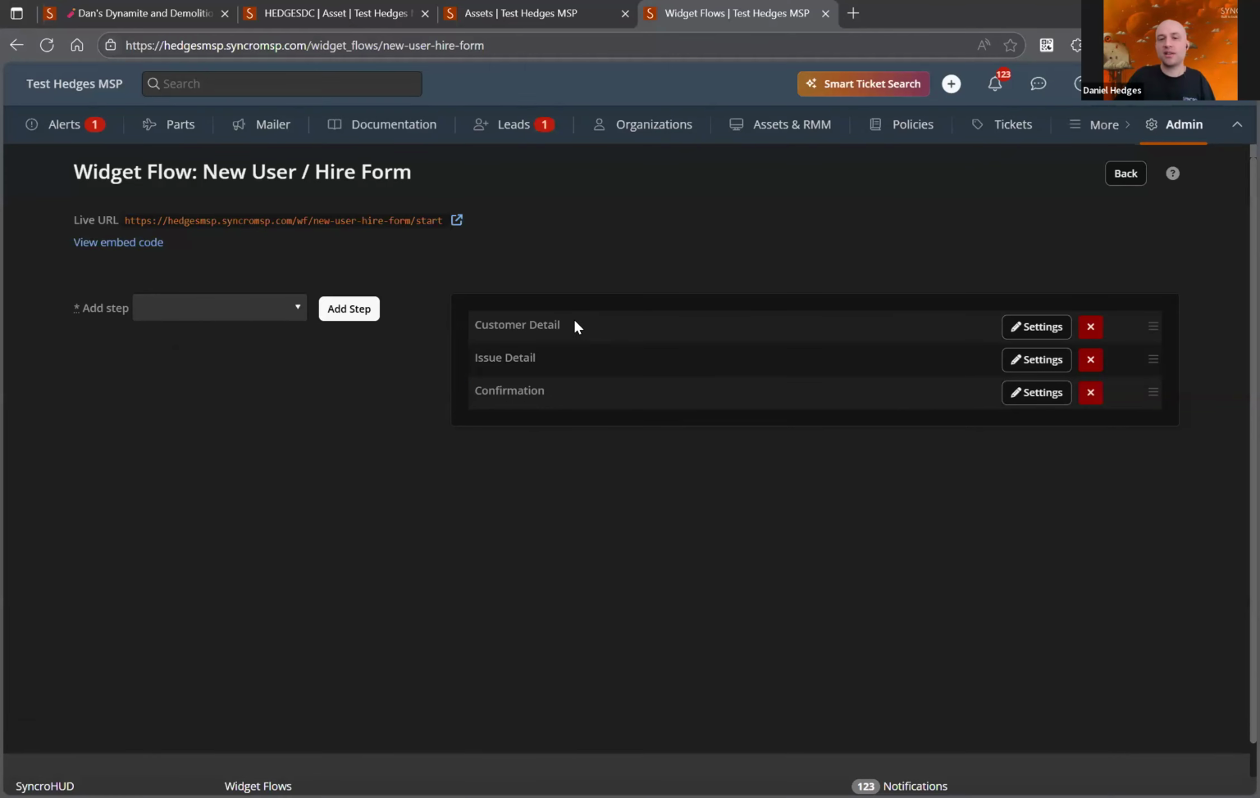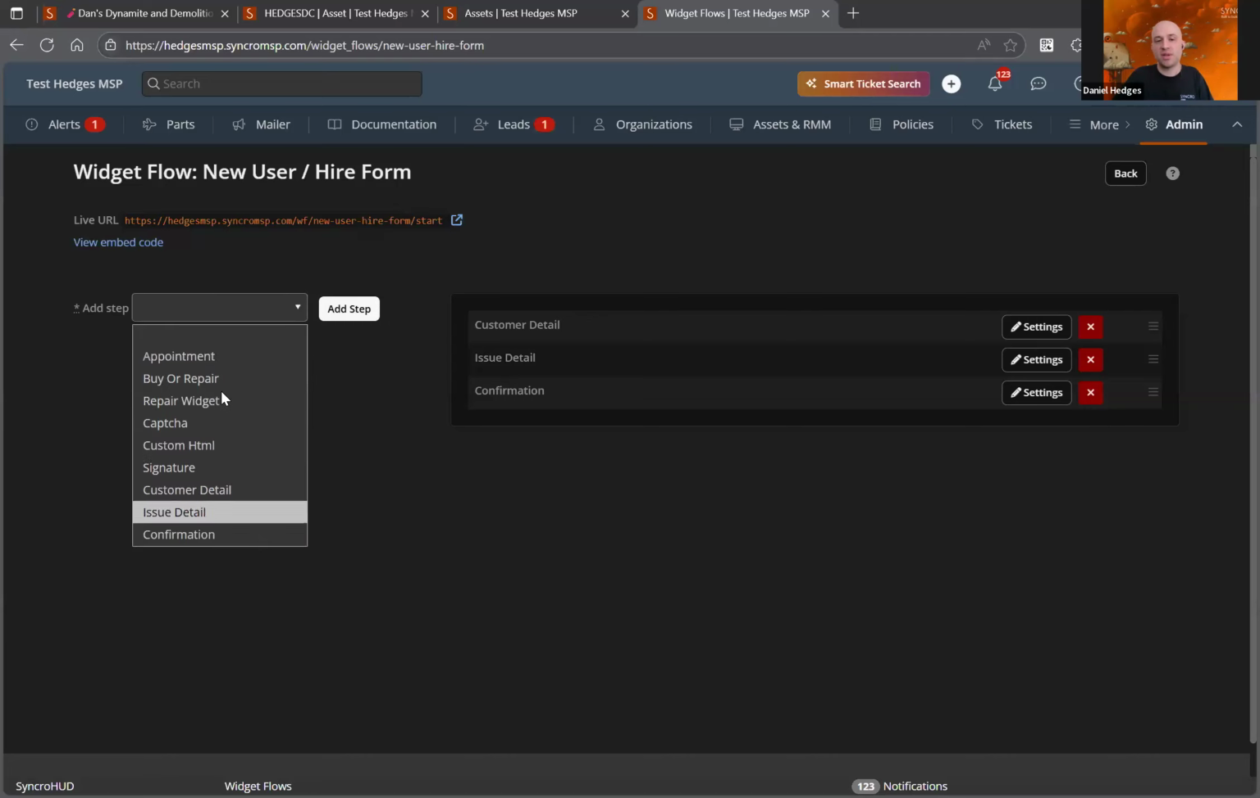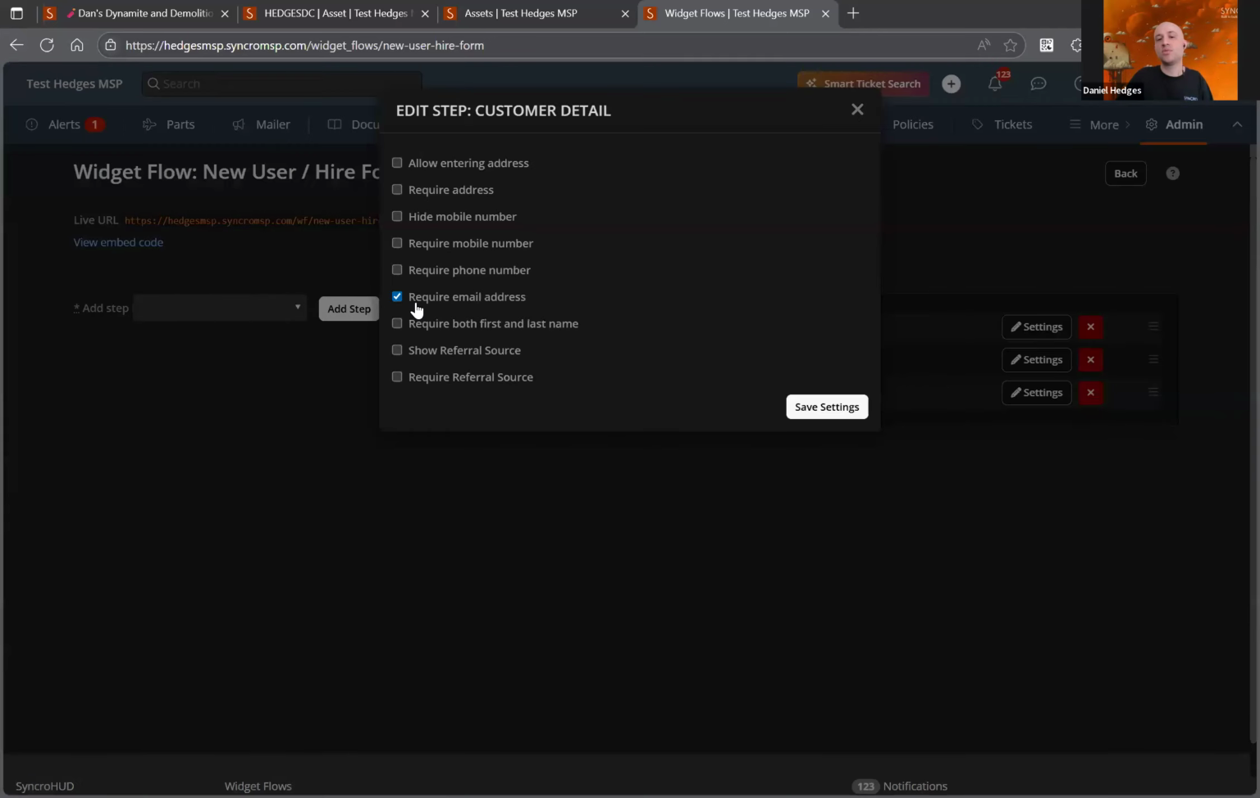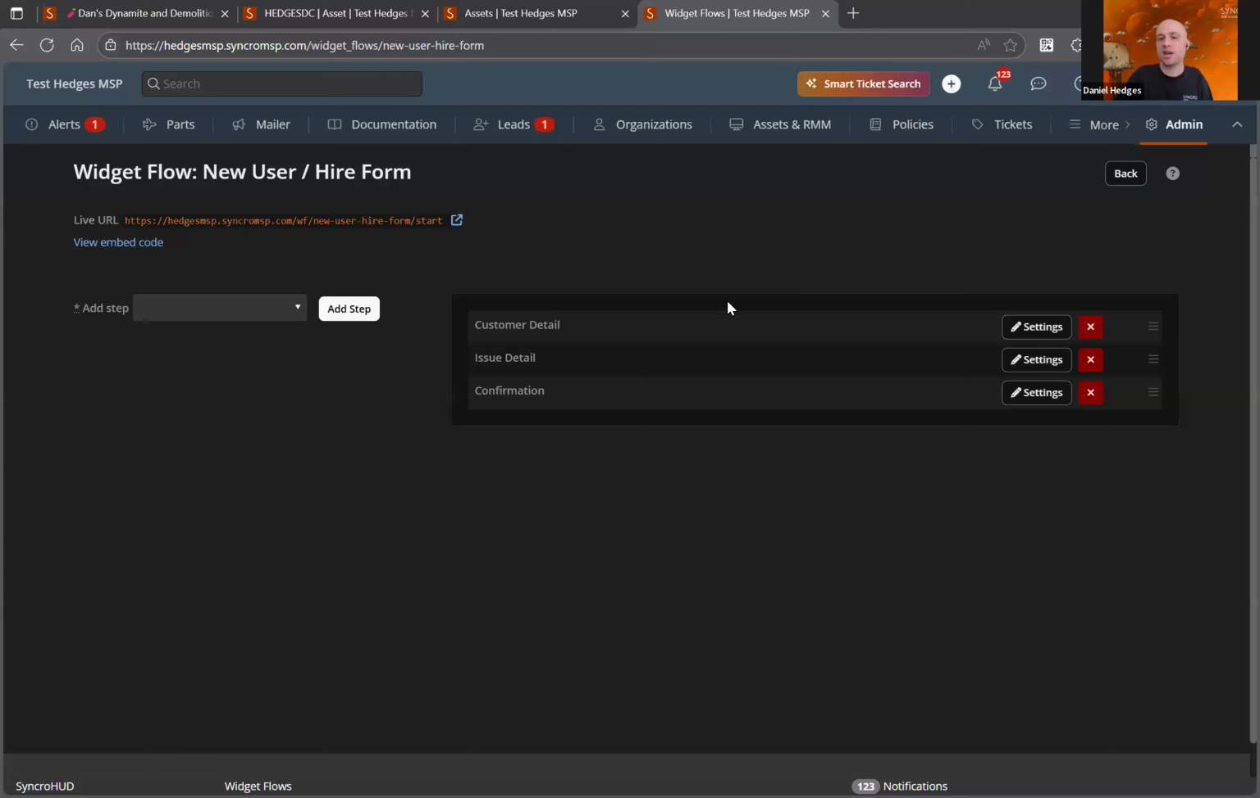Now, to correctly configure this, you need to add 3 different steps. So here they are right here: customer detail, issue detail, confirmation. You would just find them here and click add to add them in. I definitely recommend, for customer detail, and let's take a look at the settings here, to require the email address. So this is for when they submit the form, the ticket's automatically generated under the appropriate customer. Otherwise, it might hang out in leads, or it would just get assigned to a blank customer. So I definitely recommend require email address so it finds the right customer.